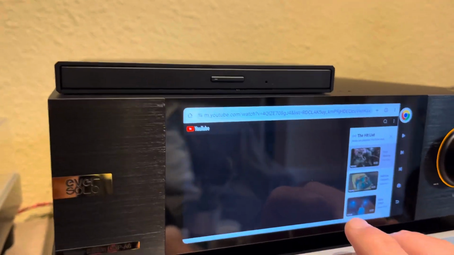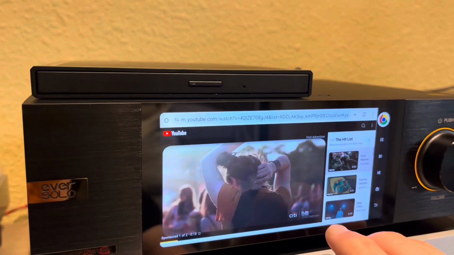Sometimes I'll see an ad. Music. Oh God, terrible.